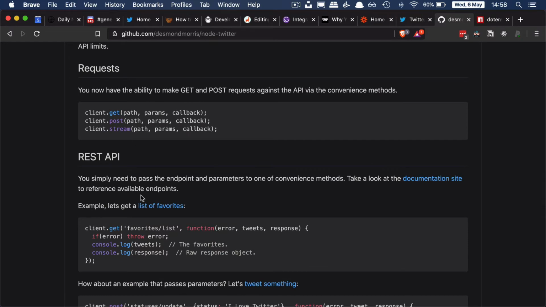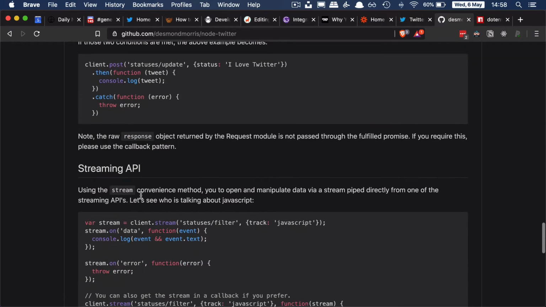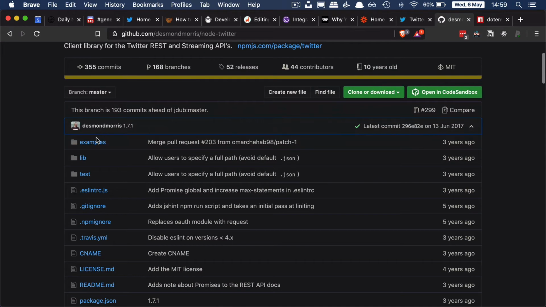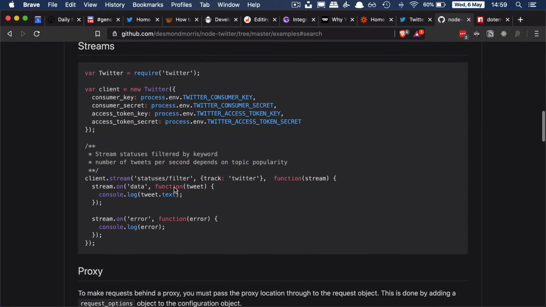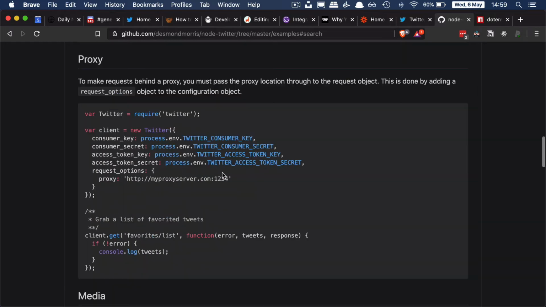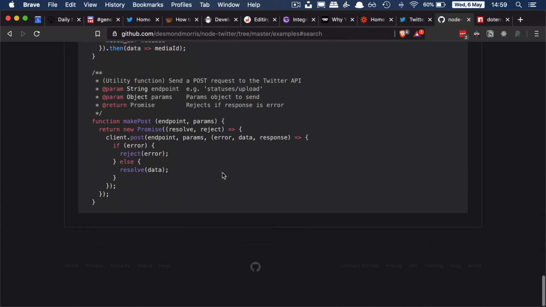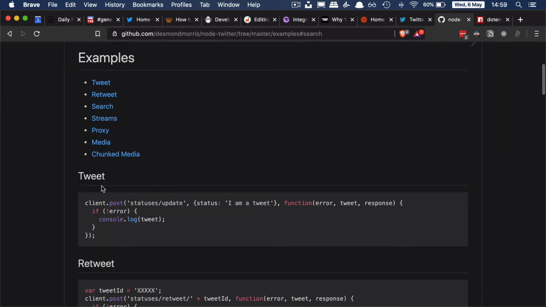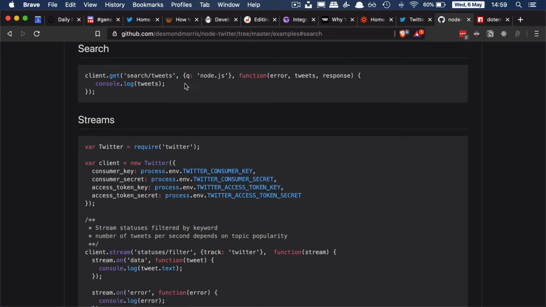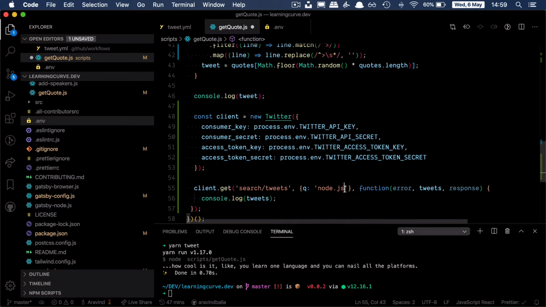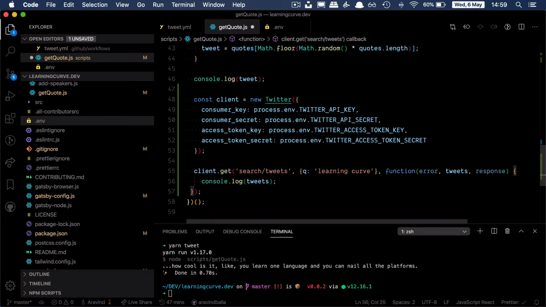To check if the API keys are working and we get the things, what we can do is go to examples and get a few tweets. What does this do? Client post. Oh, this is a tweet example for a tweet. We could do a search. Okay, so the query would be learning curve. See if this works.